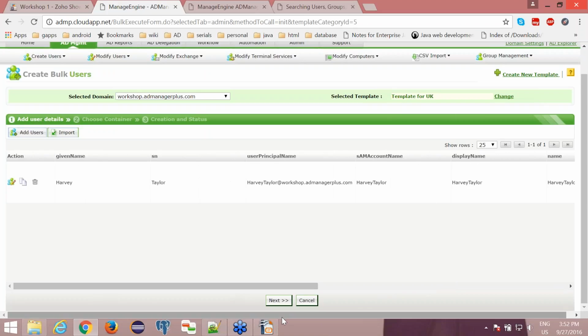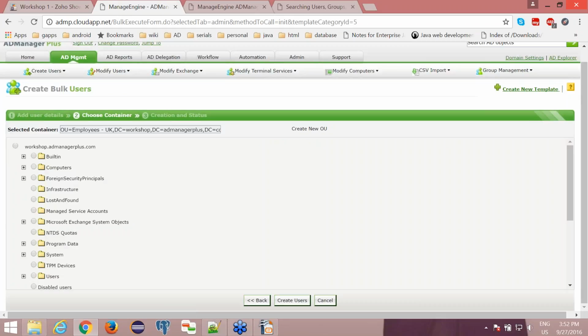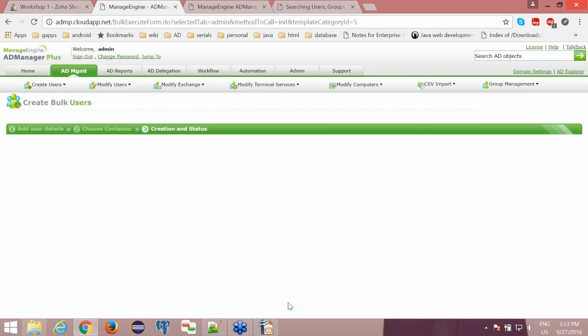Okay, so now let me hit Next. The next step is to choose the container. As you can see here, this option will be taken automatically from the template that you choose. I have chosen Employees UK in my template, so the container here is by default selected as Employees UK. Okay, so now I'm going to hit Create Users.